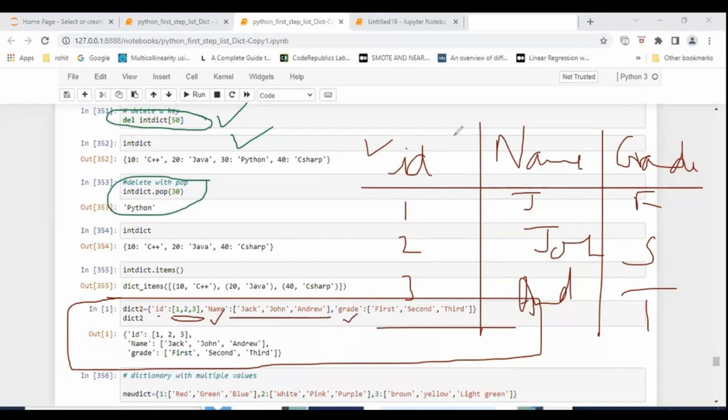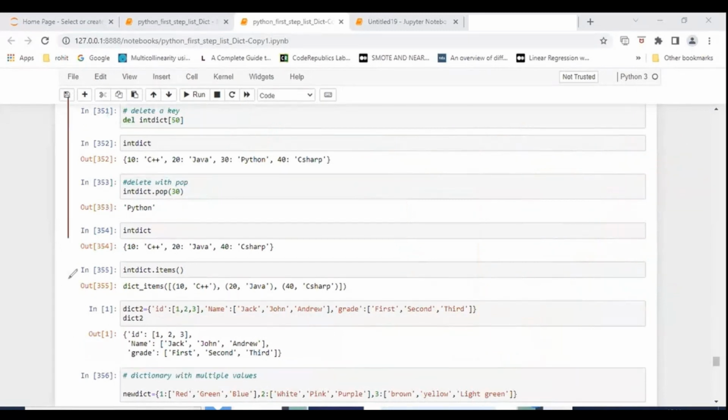Now if you want to clear the dictionary, you have to write clear, the dictionary is cleared, no data is there, and if you want to delete it, you can delete it. ID, name with multiple values are there.